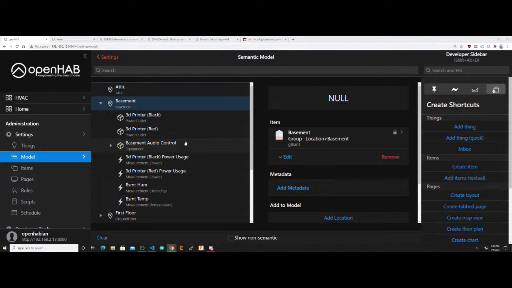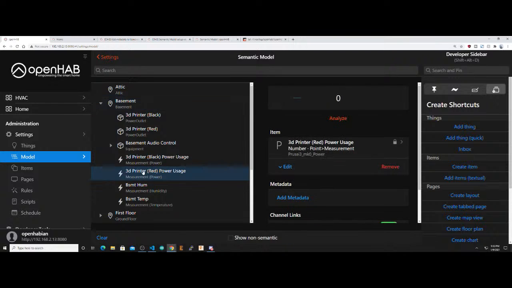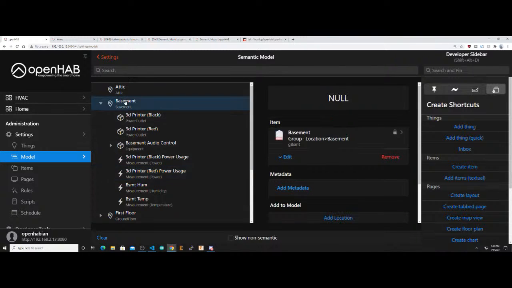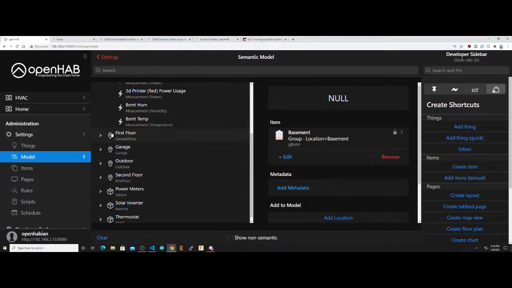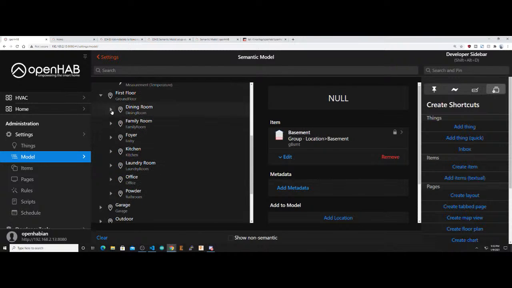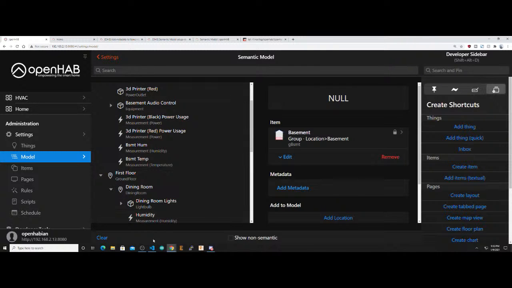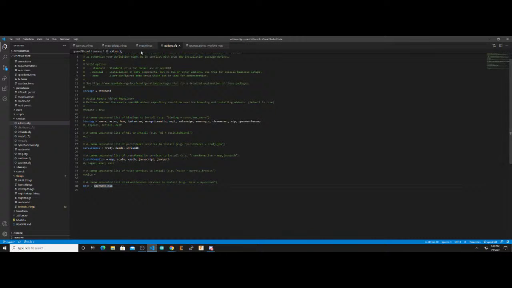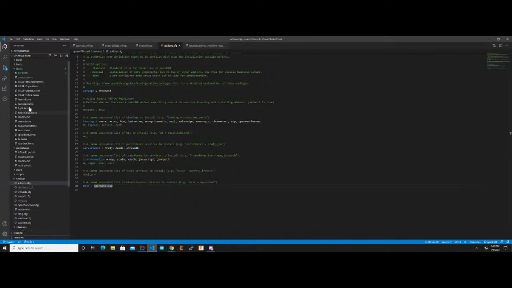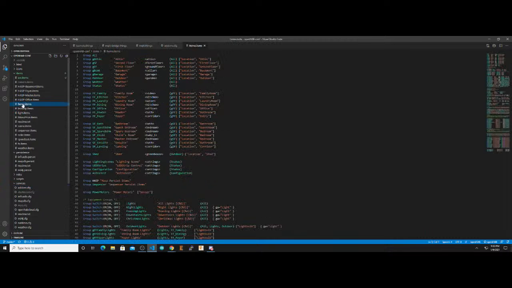So again, basically, if I set up my model based on location, that makes things easier for me, and I'll tell you why. Because if you start out with openHAB 2, if you're coming over from openHAB 2, you probably have a lot of your items set up in groups, right?